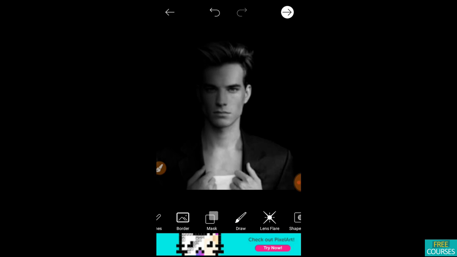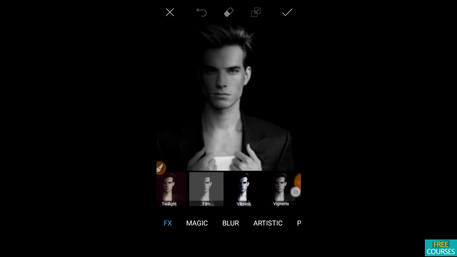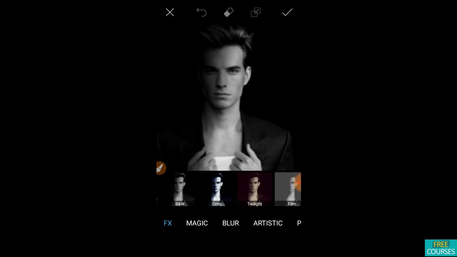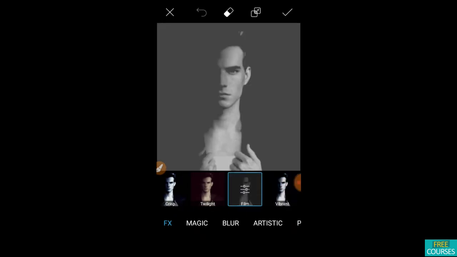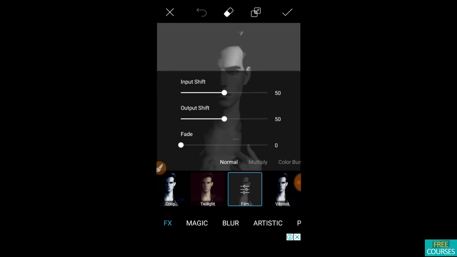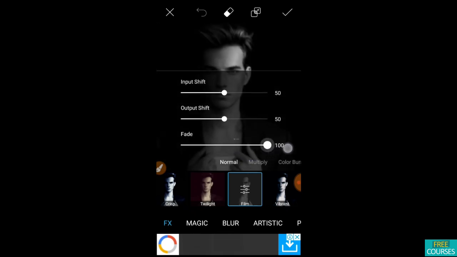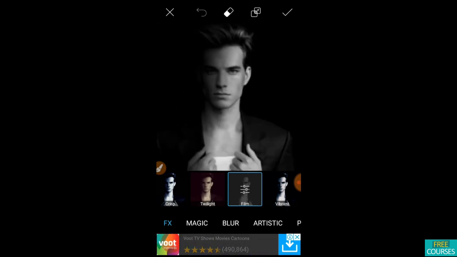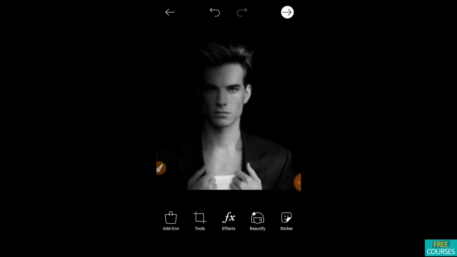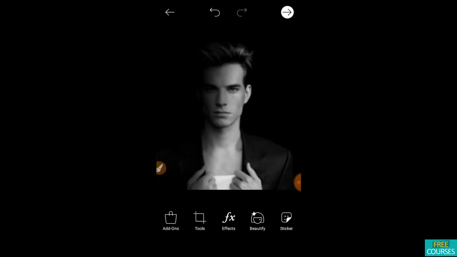So the next thing which I am going to tell you is, just go over here, click on the effects. Now this time another effect, that is the film effect. Just find it here after B and W. Yeah, we just found it. Now you are thinking that this is the worst effect, but please wait a bit. Now just increase the fade option. Yeah, we are finally done with it. You can see it right now over here. We have created from this image to this dark image which we want.